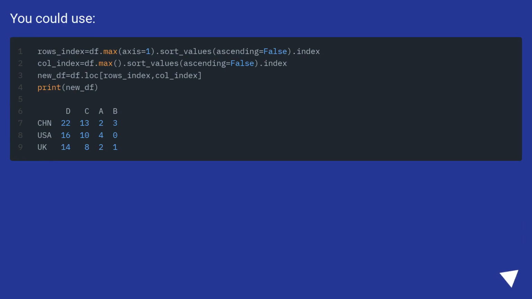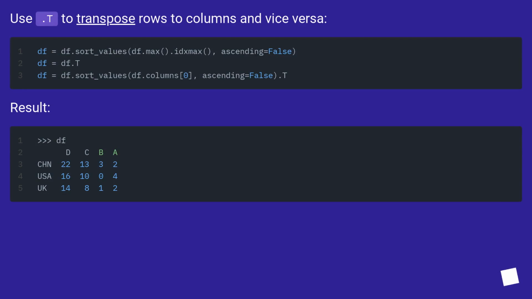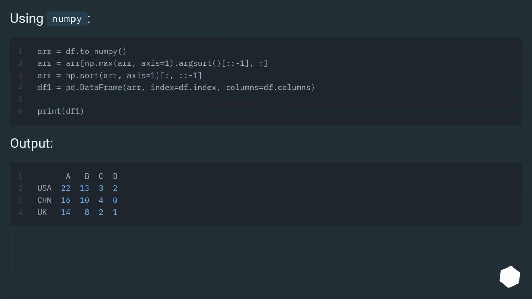You could use .T to transpose rows to columns and vice versa. Result. Using NumPy. Output.